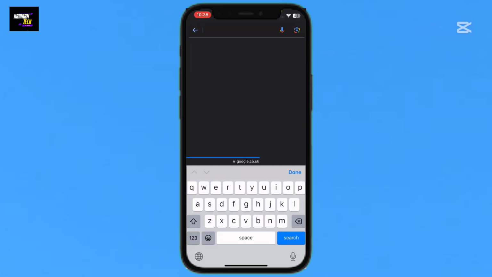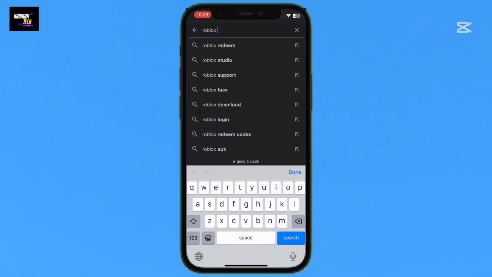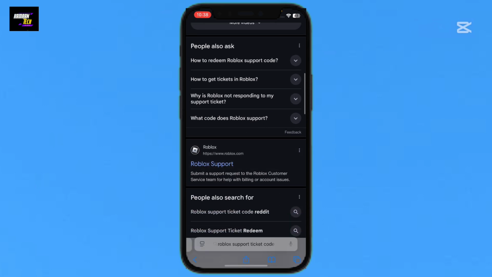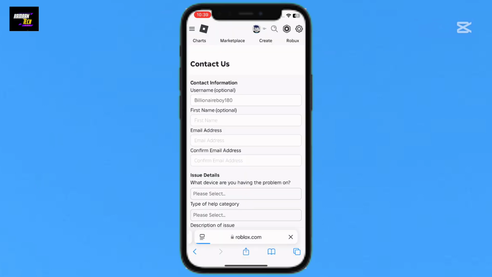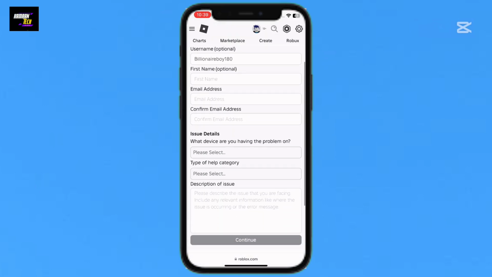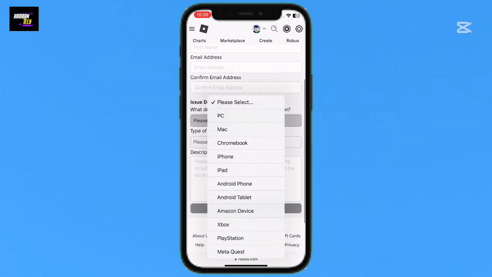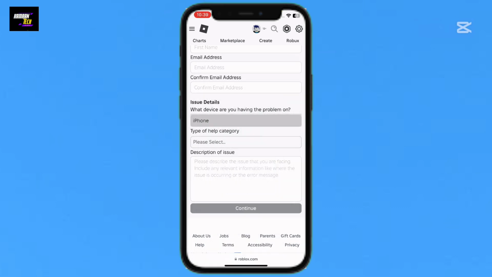and I will search for Roblox support ticket code. I will tap on Roblox support, and I will put all my information right over here. Please select your device if you are using PC, Mac, Chromebook, iPhone or iPad, or Android phone. I will be using iPhone, so I will select the iPhone.